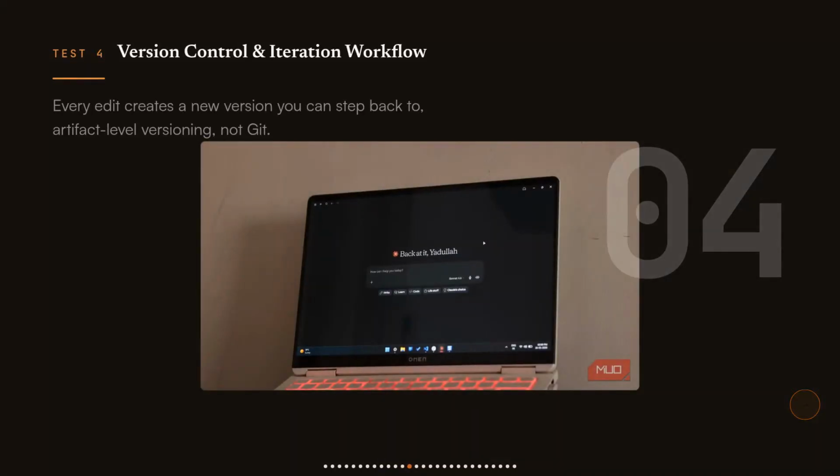Test 4, version control and iteration workflow. The day your artifact breaks after a round of edits and you can't get back to the version that worked, you lose everything you built in that session. The question is whether Claude Artifacts lets you step back through versions without starting over, and whether you can pin a specific version to share for feedback without accidentally sending the latest broken draft.